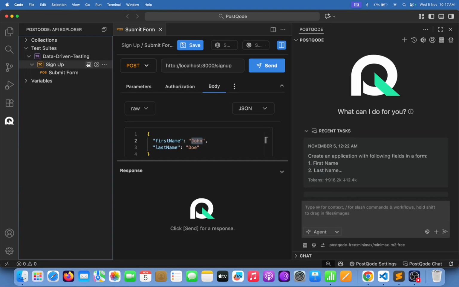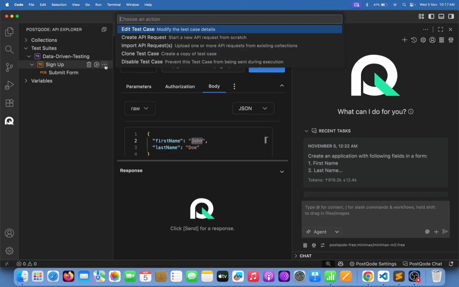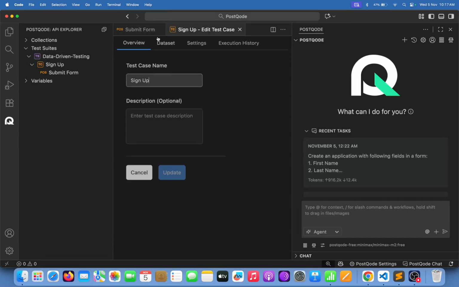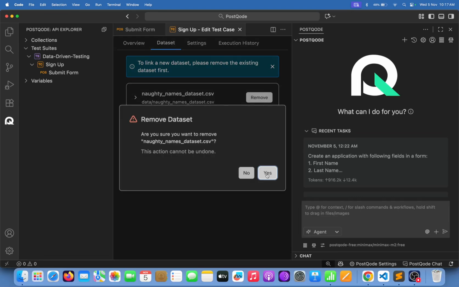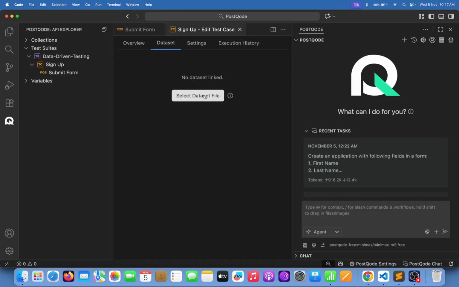For that, you need to first upload the dataset file. So let's click on the test case actions, which is our meatballs menu here. Click on this and then say edit test case. And in here, you see the dataset. Click on dataset. I'll remove this because I think it's an old one, which is not usable now. So I'll click on select dataset file. Mouse over this, you will see only CSV and JSON files are allowed. So you cannot upload a TXT file or something.